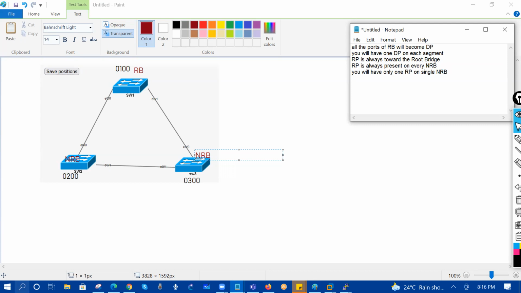So these are the things that you have to always remember. You will not find DP and DP on both ends of the link. You will not find DP and DP, never. The result will be a loop. Never will you find it like this. This is the wrong one.